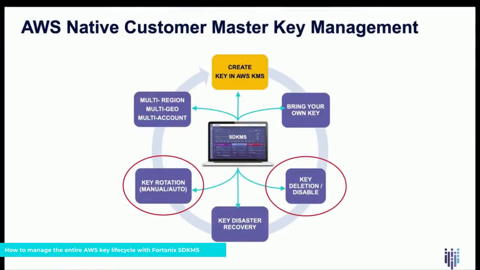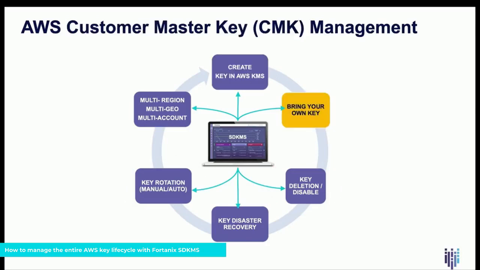A demo that using self-defining key management service, we can not only create a native key as a customer master key, but we can delete the key, we can disable the key, we can rotate the key manually as well as automatically.